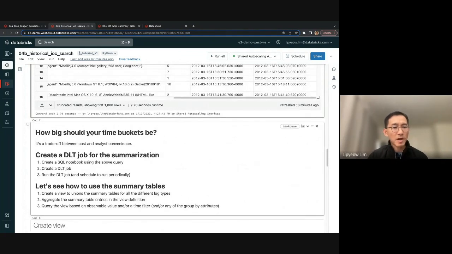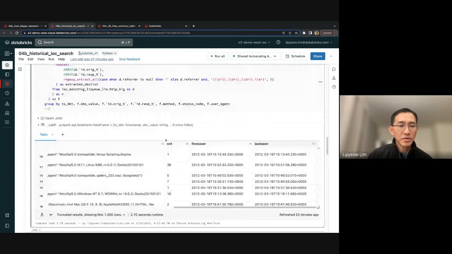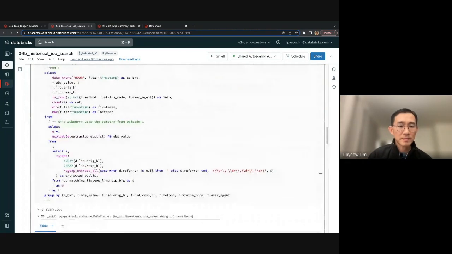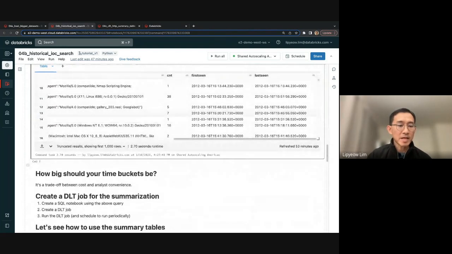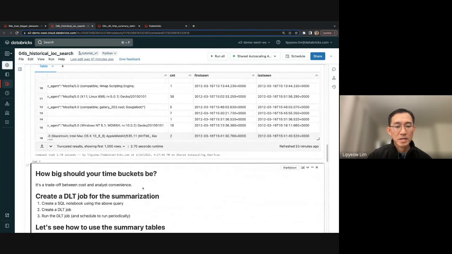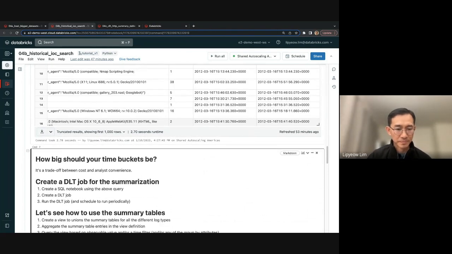Maybe let's quickly talk about how big your time buckets should be. I use 1 hour time buckets. You could use 1 day, you could use 3 hours, 6 hours. Depends, up to you. It's a trade-off between cost and analyst convenience, right? Because the bigger your buckets, the less time resolution you have in the summary tables. And then there's more likelihood that your analyst will need to zoom into the raw tables and will not be able to just rely on what's in the summary tables.